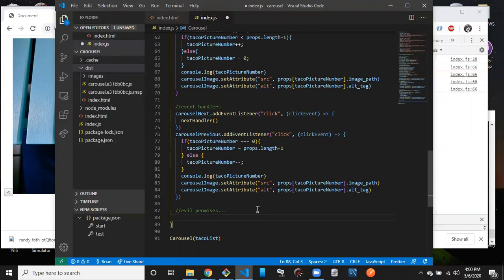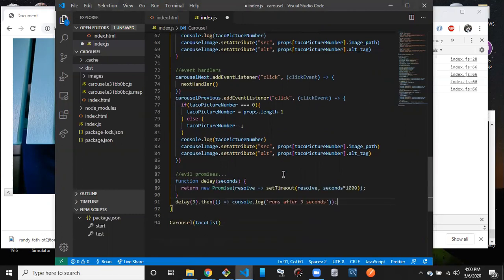This is evil. You guys ready for some truly evil code or just slightly evil code? So what I'm going to do is paste in this code. If you notice, it's going to do delay 3, then console log runs after 3 seconds. So essentially, this is a function called delay in seconds.